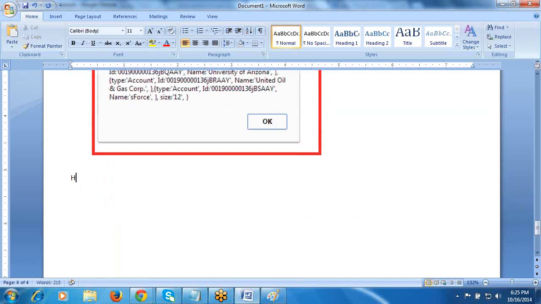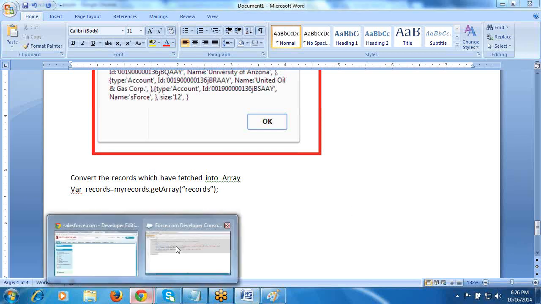Now convert the records which you have fetched into array. For that what we need to do is, records equal to myRecords.getArray. This we have to use. So let me implement this.